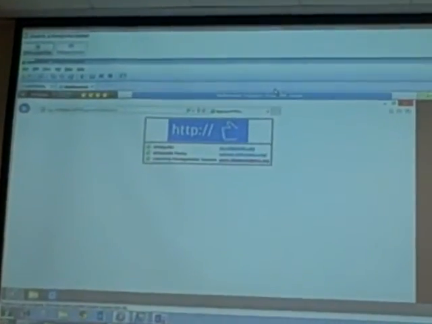Let's go to the student side for a moment. So, here again, this shows you that they try to access Facebook. It tells them that it's not allowed and that they're only allowed to access certain websites. So again, this lets them know exactly what's going on.